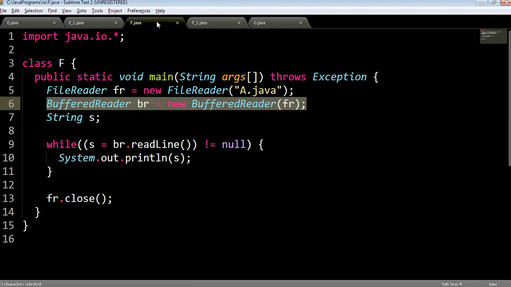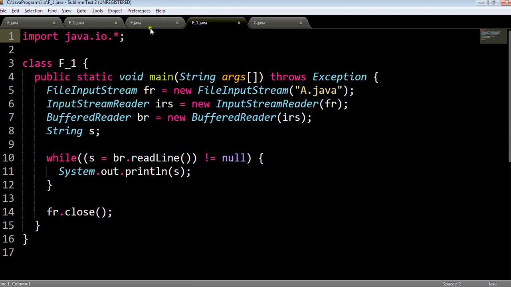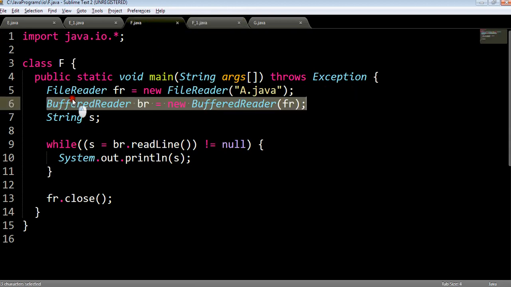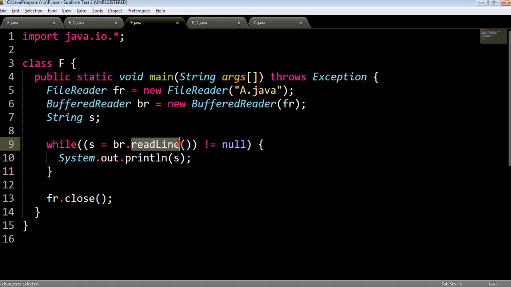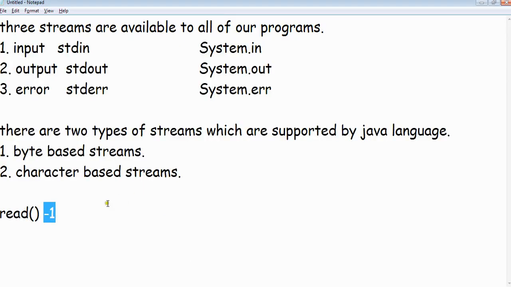Now if we want to read the full line with the help of buffered reader, and the stream is a byte based stream, and in the byte based stream we want to read the full line, then we have to use the class BufferedReader. Now how to do that? Because the class BufferedReader contains the method readLine.